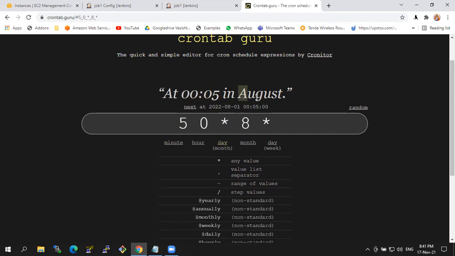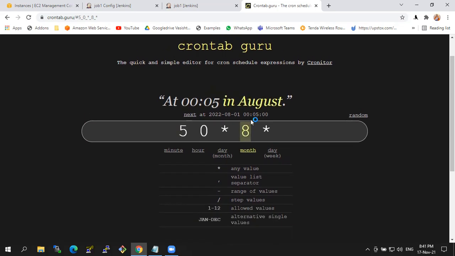Next, what is the month here? It is the 8th month. The day means the whole day. Then the day of the week: star means every day at this particular time. If you select the star, it is showing the default. Default means all days, all days at the particular time.